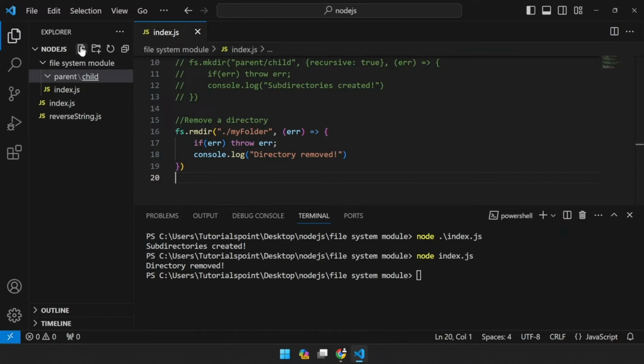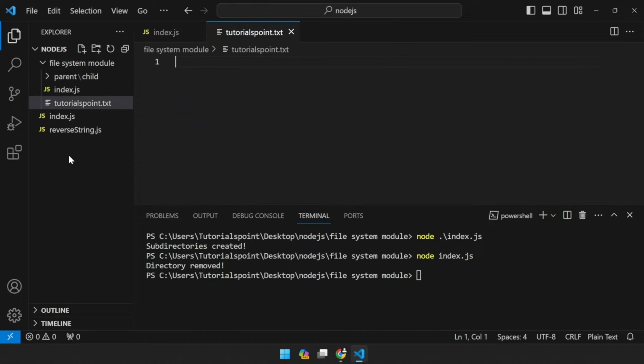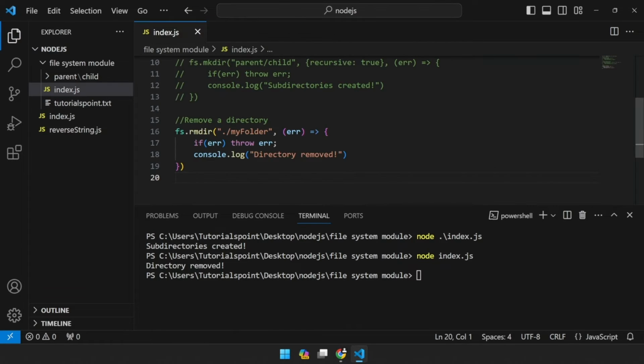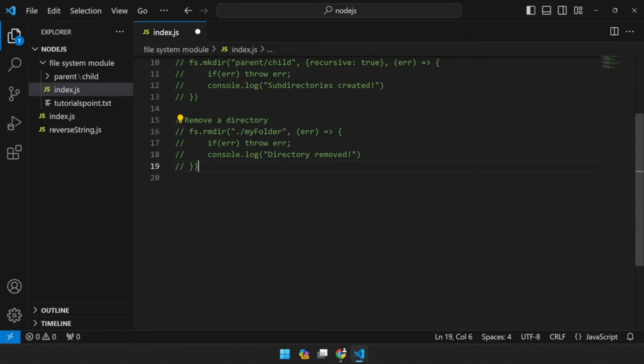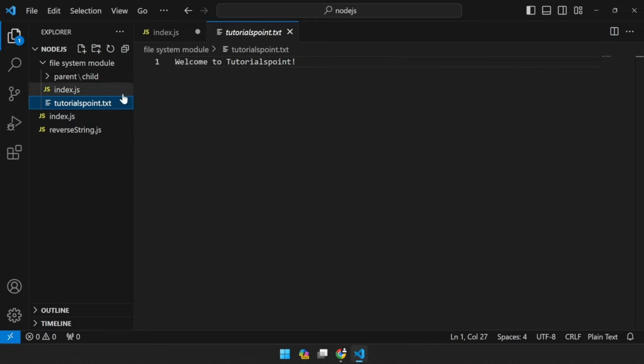So I will create a file first. I am in my file system module and I will create a file. Let's call it tutorialspoint.txt. And inside this file, I will write some text. Let's say welcome to tutorials point, and I'll save it. I'll close it for now. Let me comment out this code and let me close or delete my terminal. Now, we are going to read the contents of this file, tutorialspoint.txt.